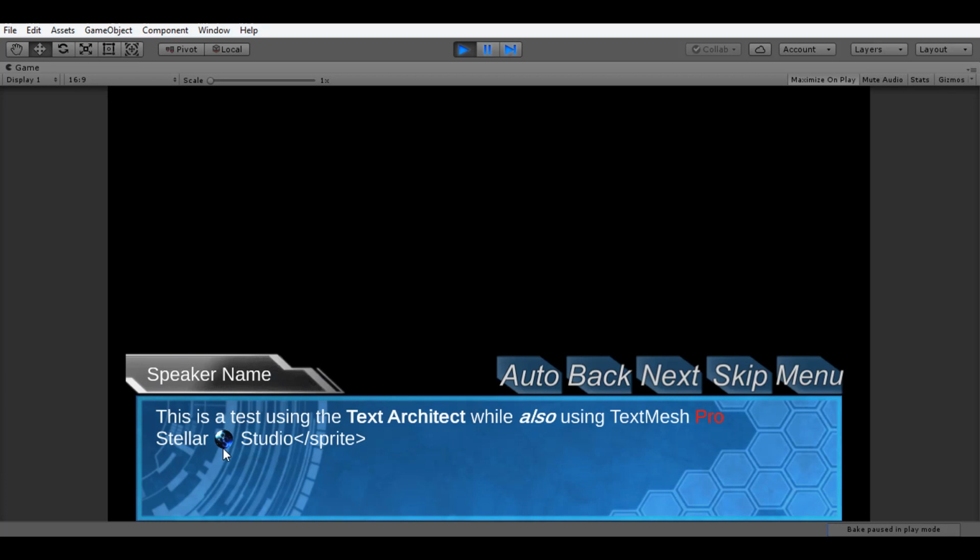Until then, at least now you know how to use Sprites, and we'll make it all come together in the final text architect when we return.